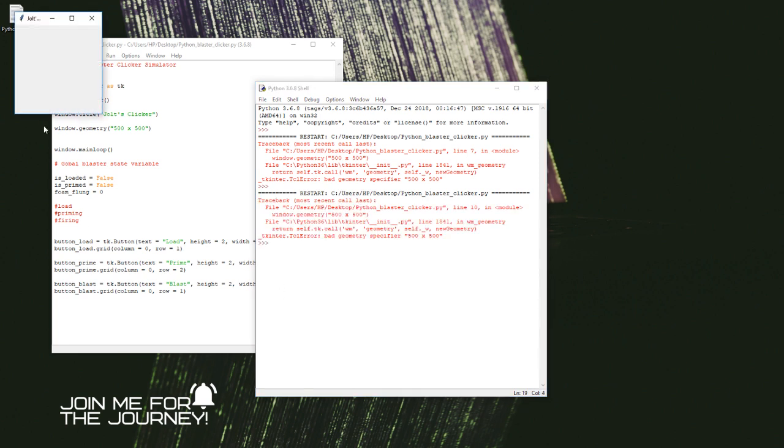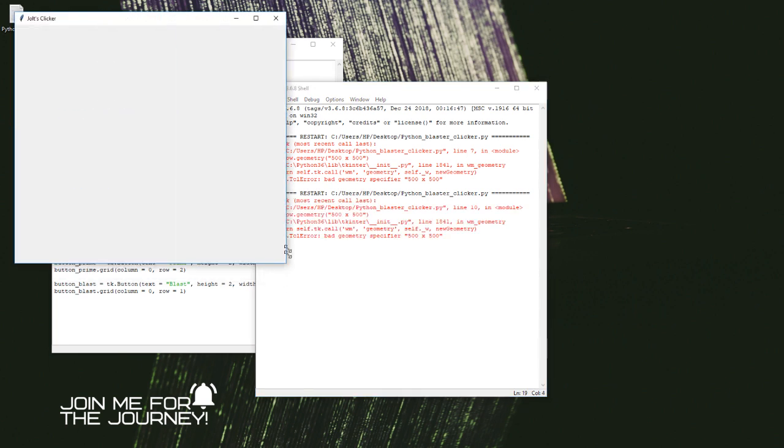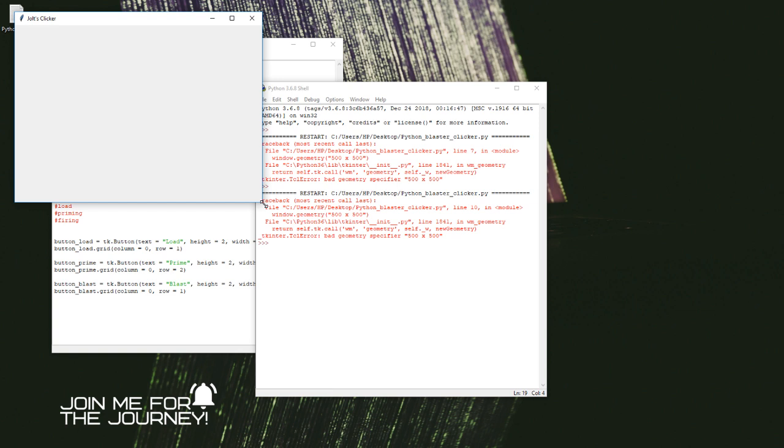There we go. So at the moment, this window isn't displaying any of my buttons. Where are my buttons, Tkinter? What have you done with my buttons? Why are you doing this?